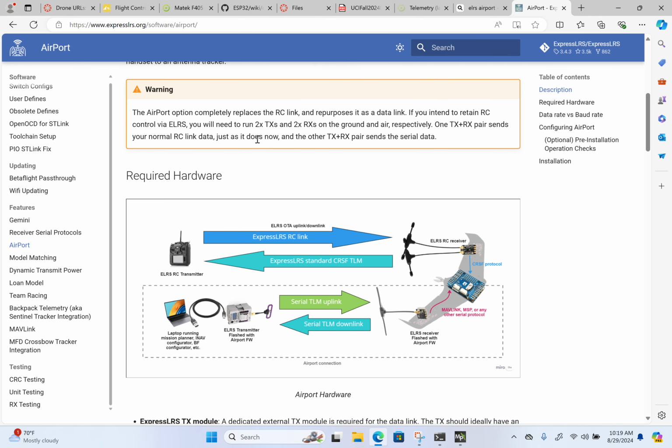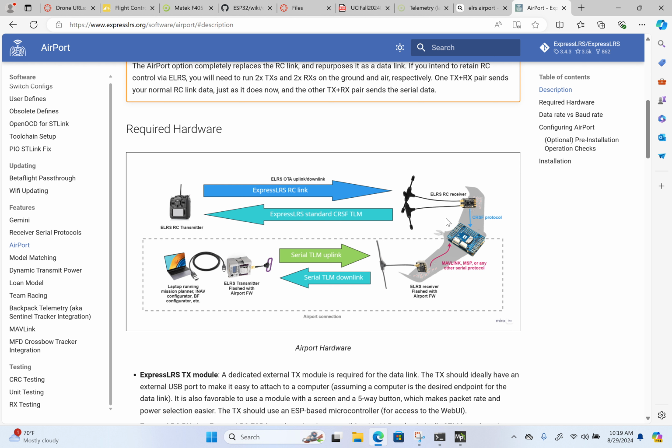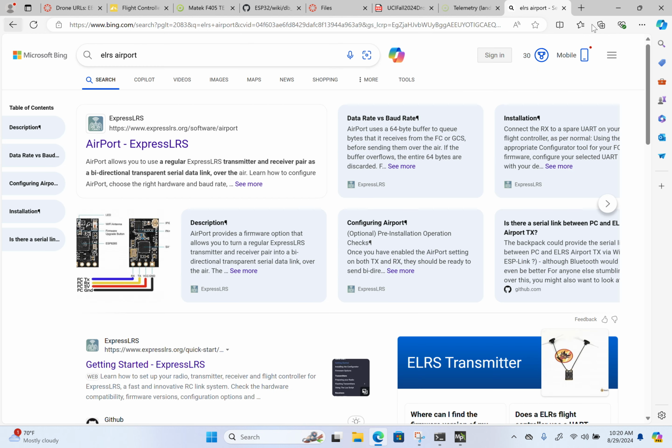It's called Airport. And that's another option, but you need a second Express LRS receiver on your drone just for the telemetry, and you need an Express LRS transmitter on the ground that would talk to your computer. That's down here over USB. So the cost adds up and the complexity adds up. And you can get long range with that also, and very, very lightweight. But we're not going to do that. It's just too much work. That would be an advanced topic, and we're not doing that.